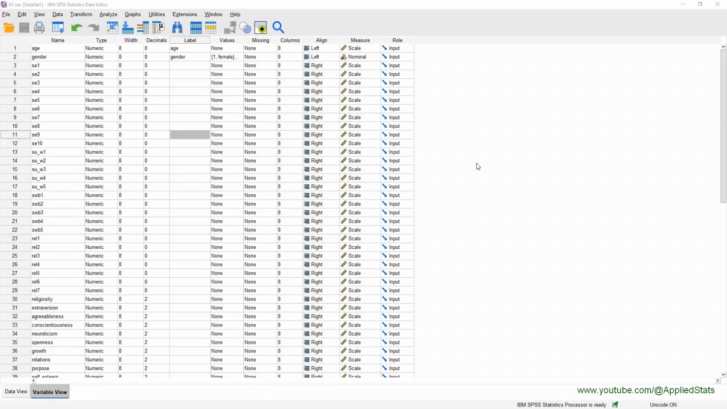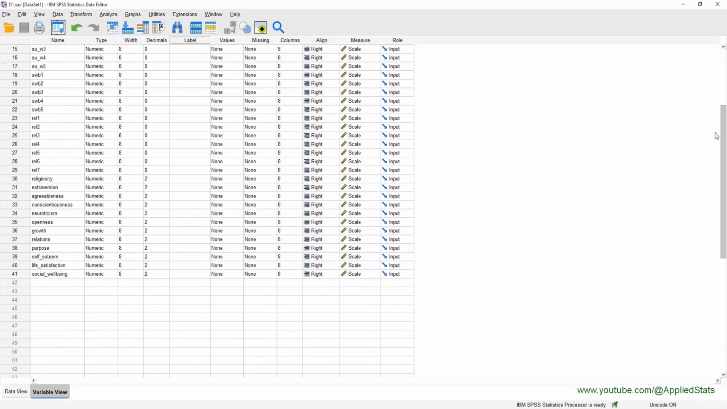Let's do a correlation analysis. Today, we're going to use both SPSS and JASP, starting with SPSS. The data file that we use is called D1. So here I have 41 variables. Let's choose 2 of them for a correlation analysis: self-esteem and life satisfaction. These two. I want to look at the association between these 2 variables.